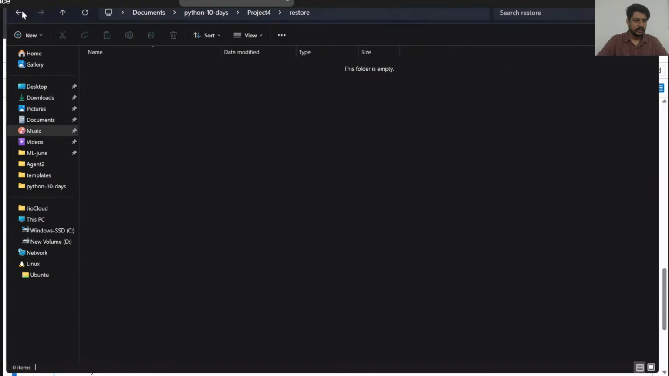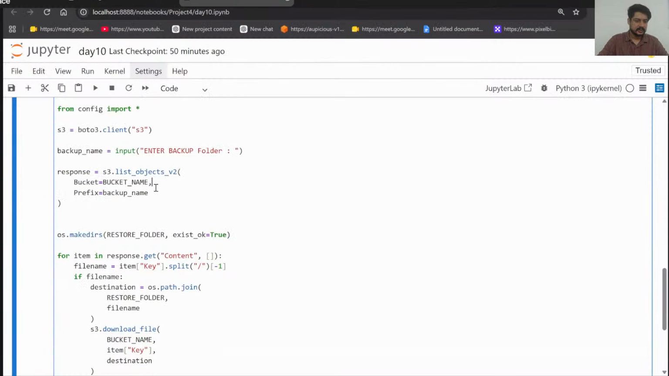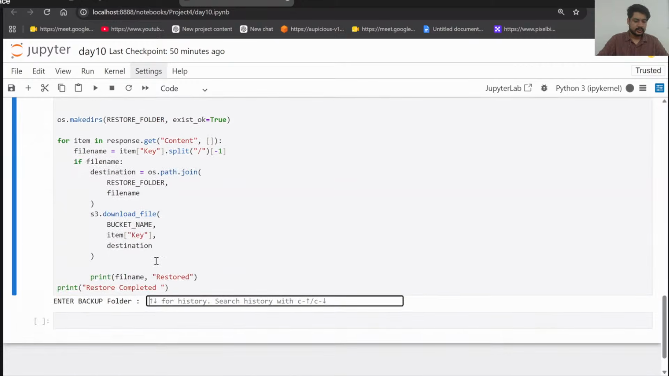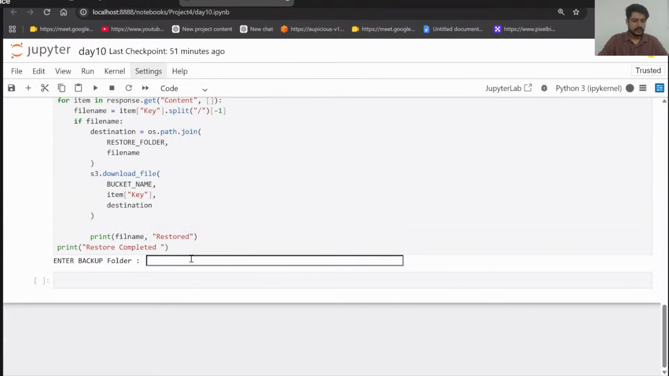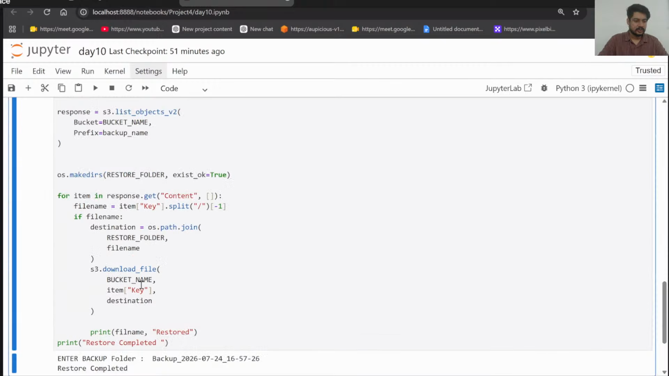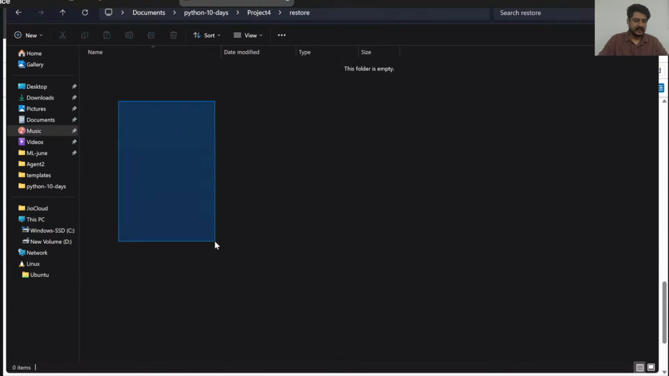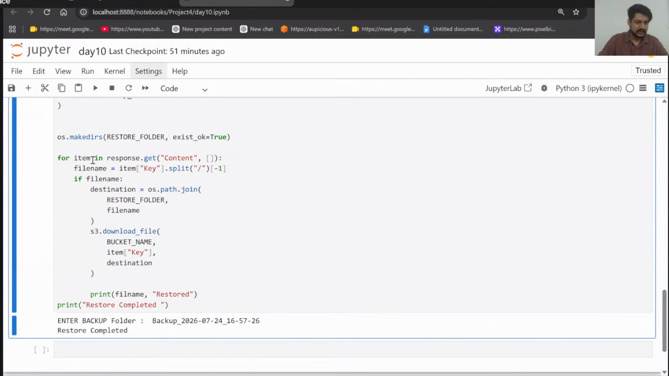Refresh it. Nothing is stored. I will delete it one more time. Let me try to run it. So enter backup folder actually. So it is restore. Sorry, not the backup file name we have to give. So this is the folder. Copy and paste it. Enter it. Restore complete. As soon as the restore completed, it created a new folder called restore. And inside this, it is not giving a backup here. So this while loop is the error.